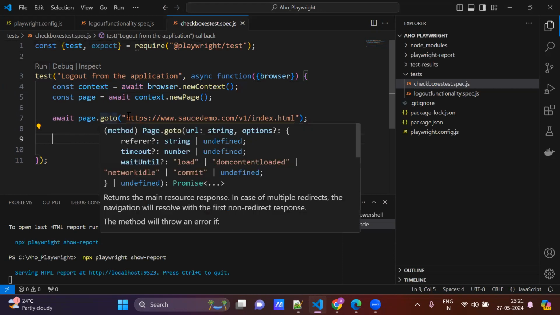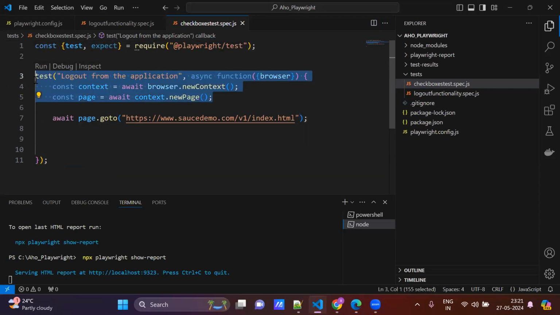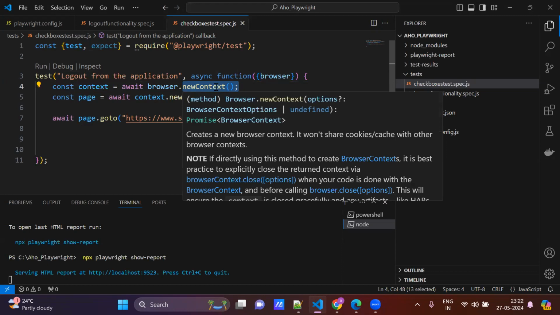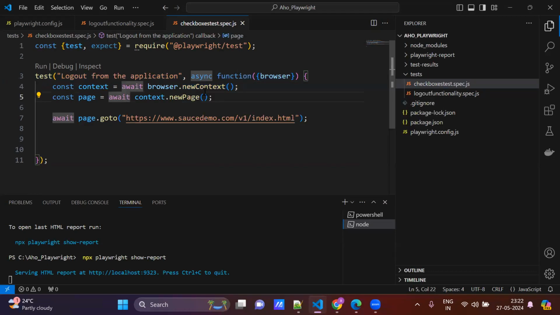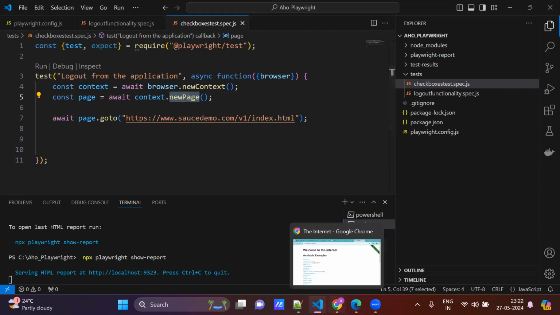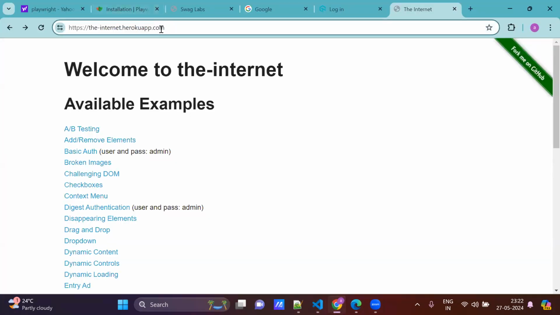Now await page.goto. If you want to know this information, watch my previous sessions. We are creating a new context, meaning a browser context, an empty page, and for that we are adding a new page. An empty page means there won't be any cookies also. That kind of page we are creating. Now here enter this URL.